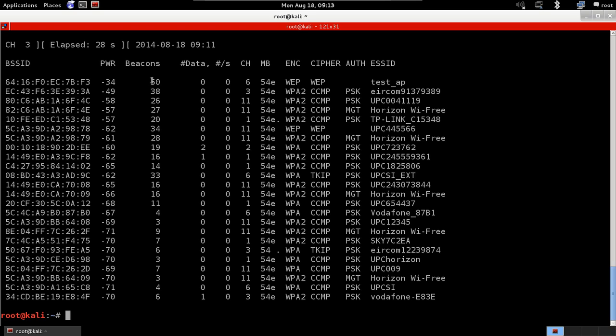Beacons are the signals that the AP sends. Each access point sends a certain type of packet to tell all the clients around it that I exist and I'm there. So even if the network is hidden, it will still send these beacons to tell everyone around that I'm here, I'm an AP, I have my BSSID as this, and I'm running on this information. So this is the number of beacons that each access point is sending.